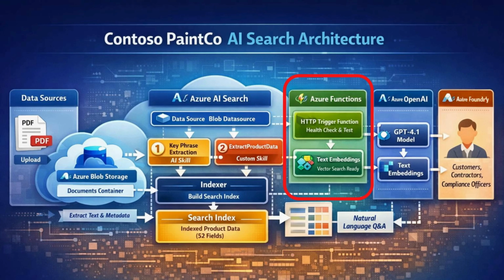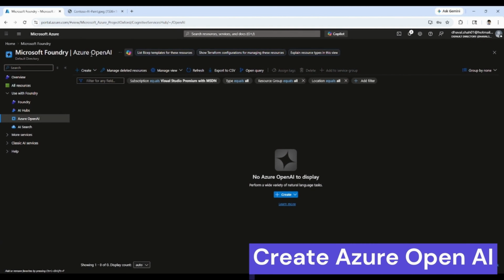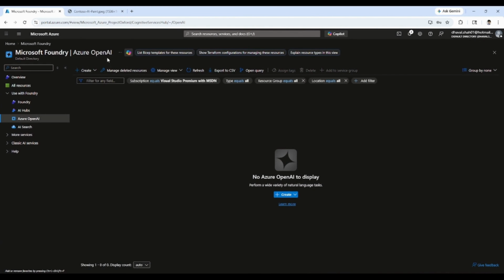So we have our Azure function projects and PDF files in the blob storage. Now we need the brain, Azure OpenAI with the GPT 4.1 model. This model does two critical jobs for us. One is to extract the structured product data from the raw PDF files during the indexing, and it will generate answers for our chat agent in the end. So let's go to the Azure portal and select Azure OpenAI.